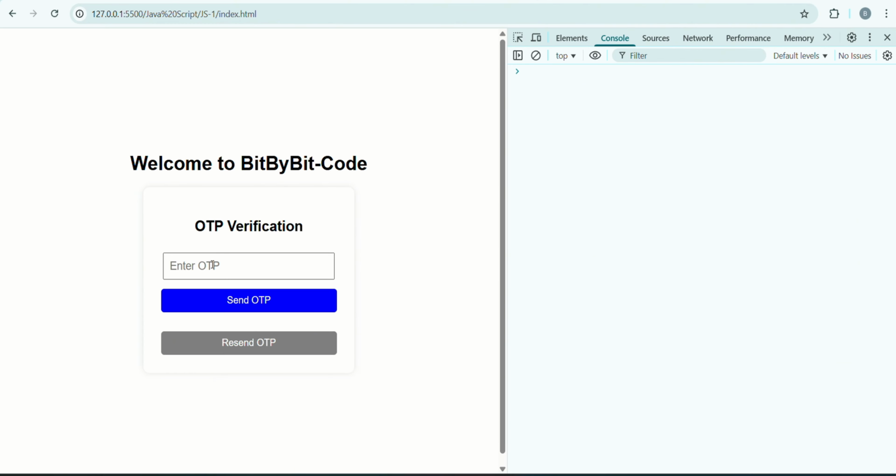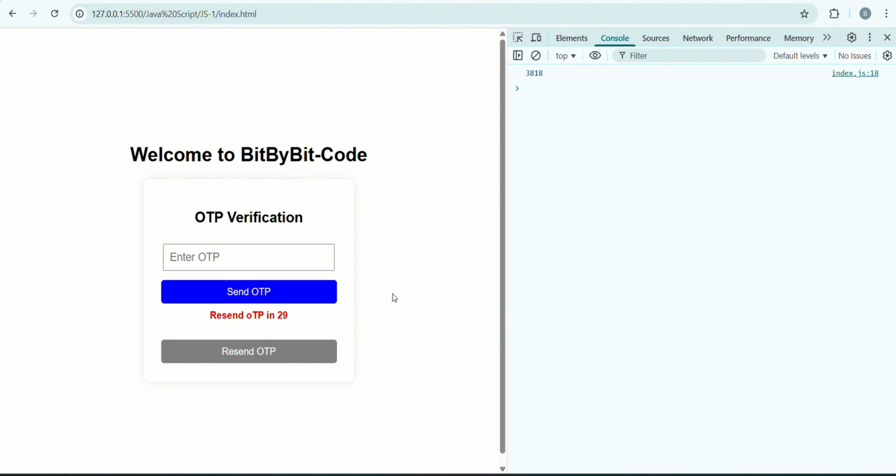I will refresh and, inside this, enter OTP, that's fine. Send OTP. Now you can see 3818, one OTP has been generated. Now we will wait for 30 seconds, and after the 30 seconds we will see that the disabled button will become false. Then that button will become green in color. In that CSS I have written the CSS also. You can go back to the previous video and check there. Now you can resend the OTP.